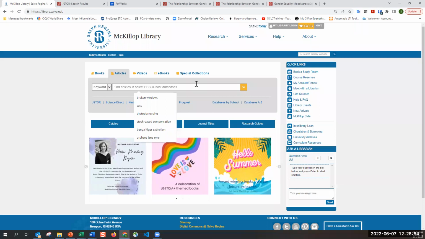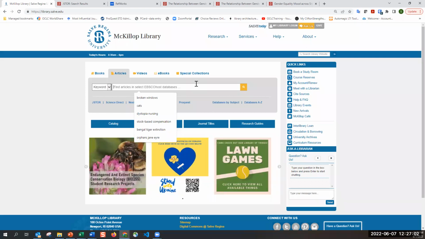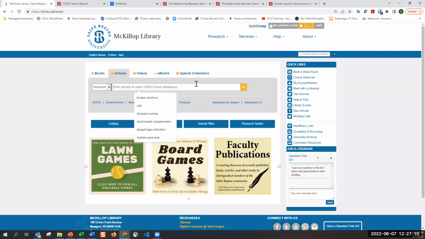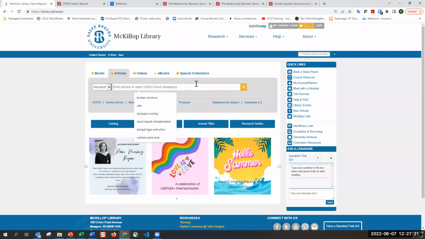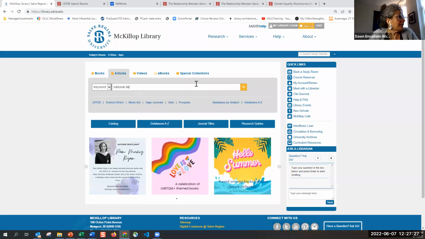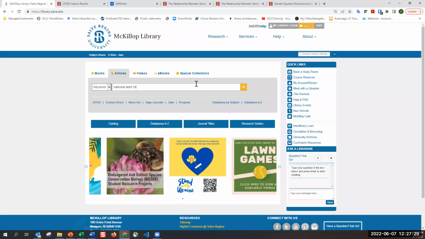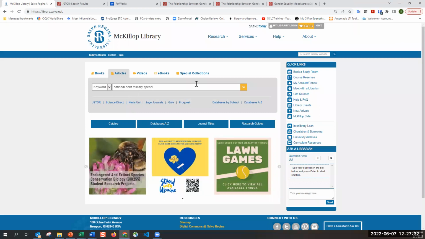Oh yeah, Professor Rizova keeps us busy. What I'm interested in for the next assignment is the debt, or the national debt, in relation to the expenditure on military or health or education. So maybe national debt and military spending. Great. I'm going to give those a try. I'm going to try national debt and military spending and see what happens.